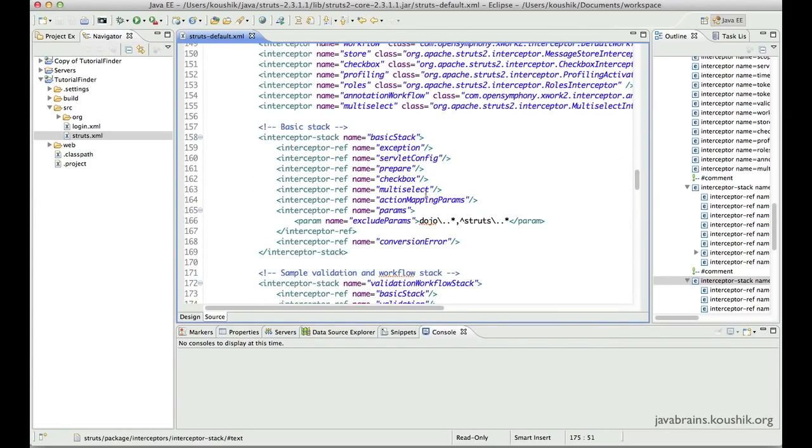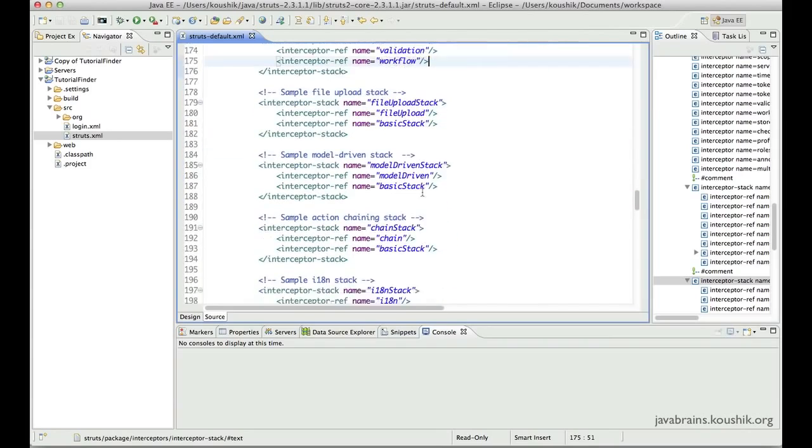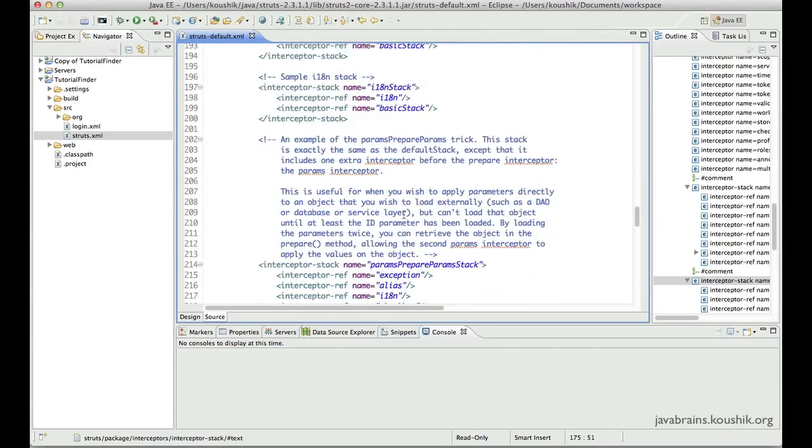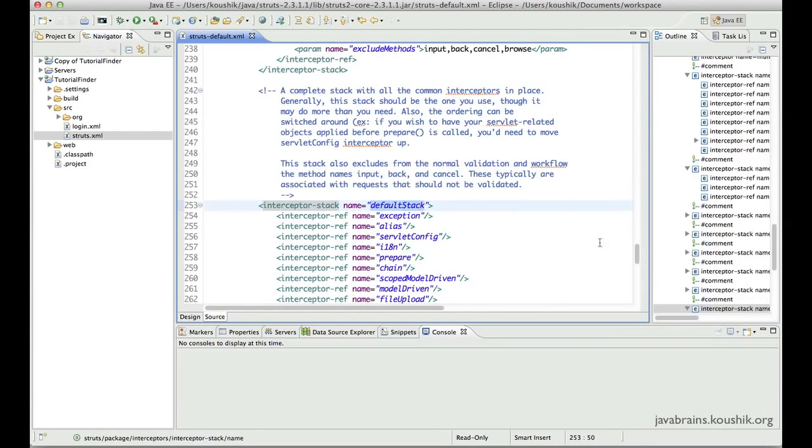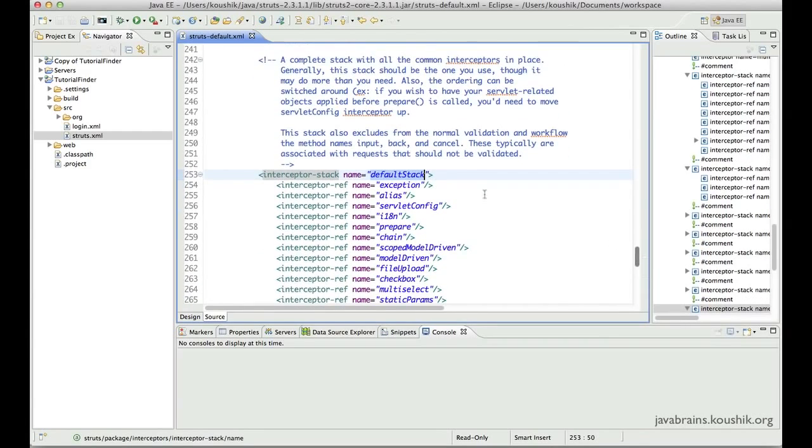So yeah, these are some of the preset stacks. As you can see, you have all these stacks. You have chain stack, I18N stack, and here you have the default stack. So we know that the default stack is what gets applied.